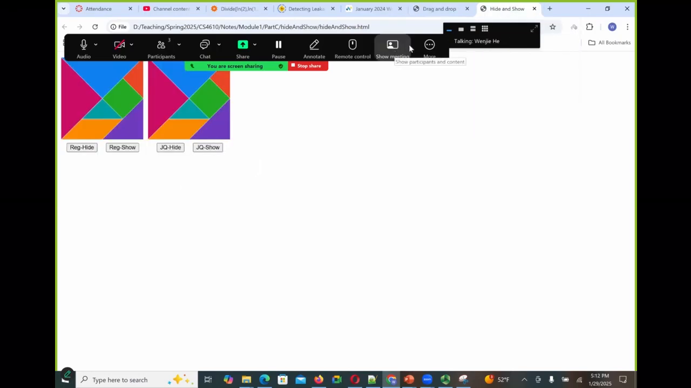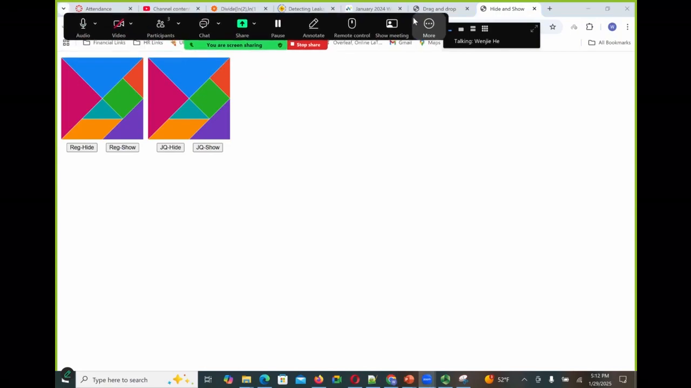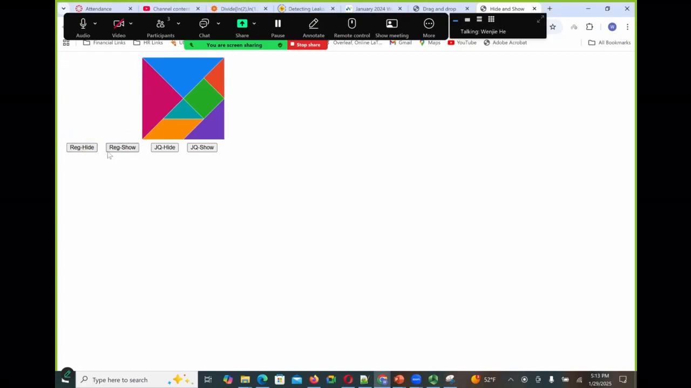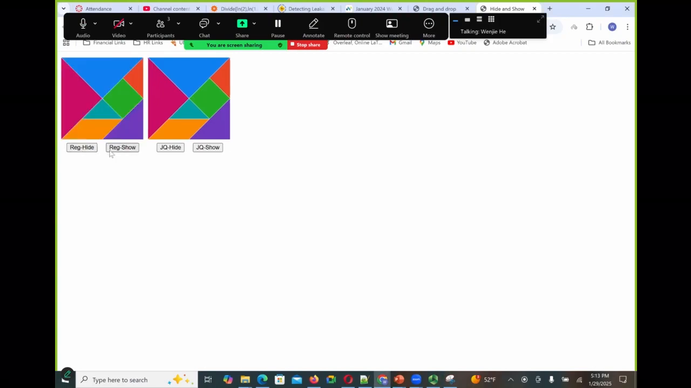The second one is the tangram. Left tangram, right tangram, okay? Red tangram, and the buttons: reg hide, the regular JavaScript hide, reg show, JQ hide, JQ show. Hide and show. The display block and none, that's simple. Block, none. jQuery hide, show.